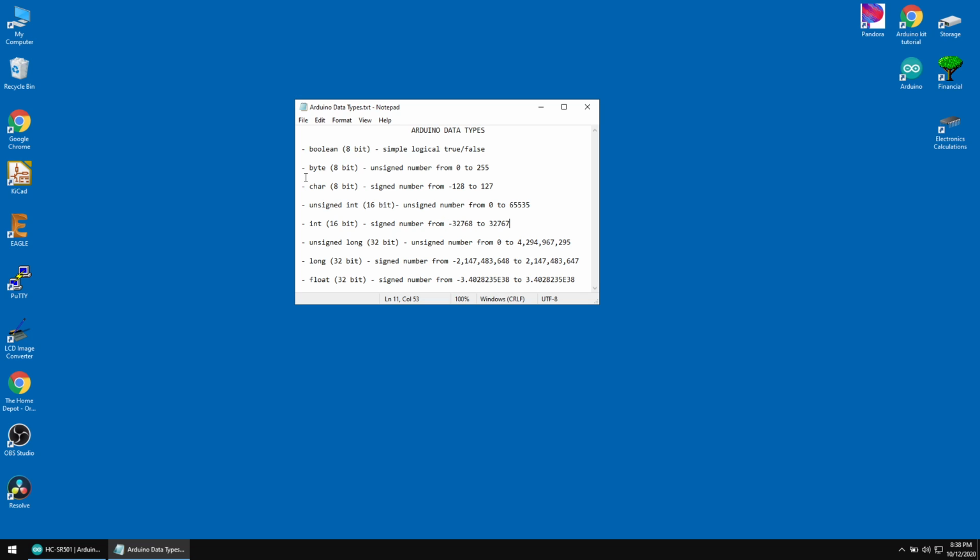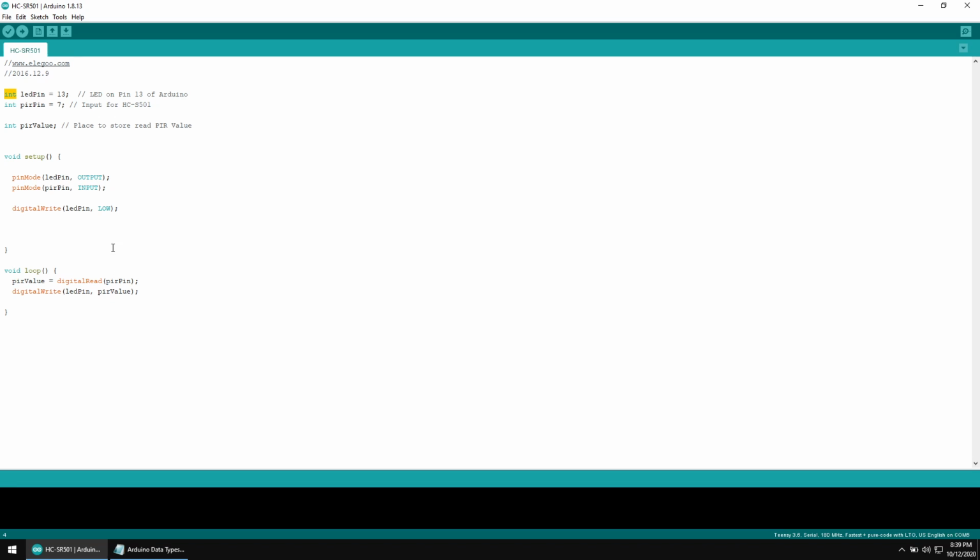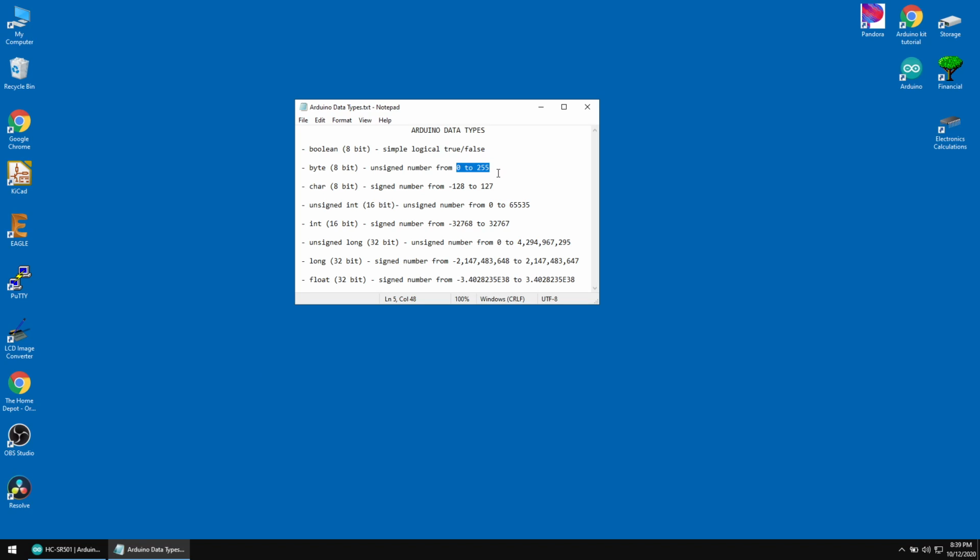Now, if you look at the correct data type to use, it would be a byte, which is 8-bit. That's half the memory, and it's an unsigned number, which means it's positive numbers only, from 0 up to 255. That's what we want to use, because all we're doing is declaring the LED pin 13. 13 is between 0 and 255, as you see here. You'll never go below 0. You will never go above 255.